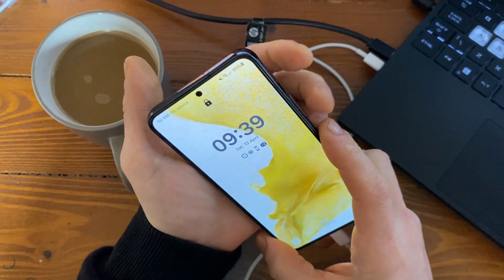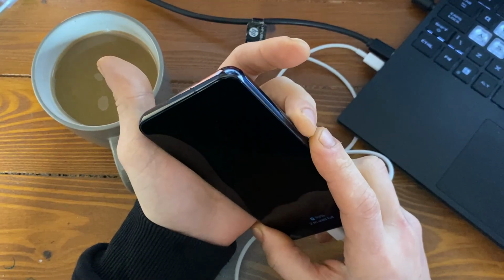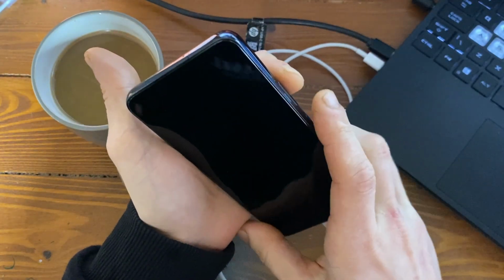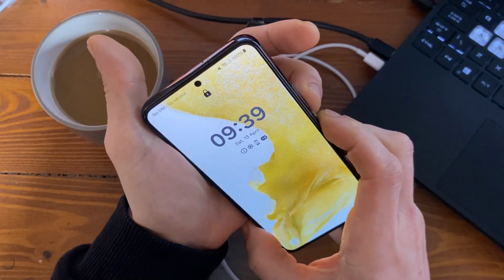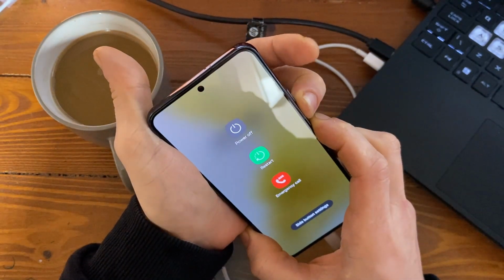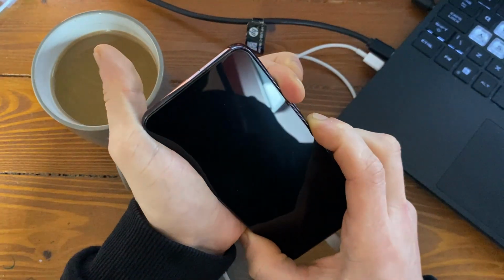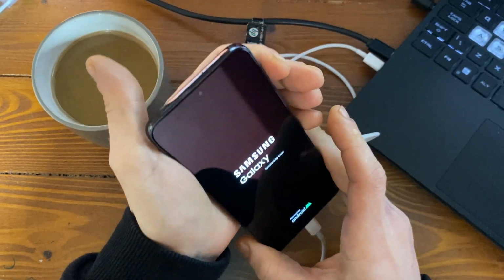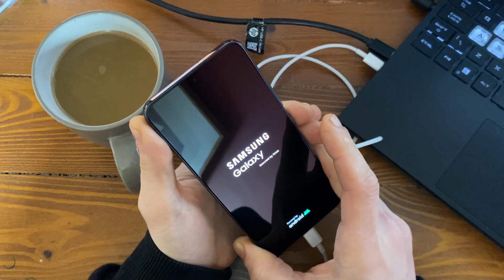Now we need to hard reset. You can do a hard reset by pressing the power button and the volume down button. As soon as this restarts, press the power button and volume up button. Let's see if it is working. Volume down, power button, that makes the hard reset. As soon as this turns on, let it go, and it should enter the bootloader.